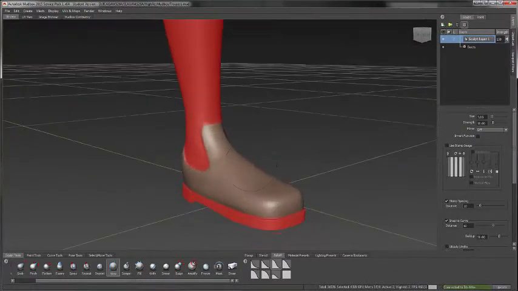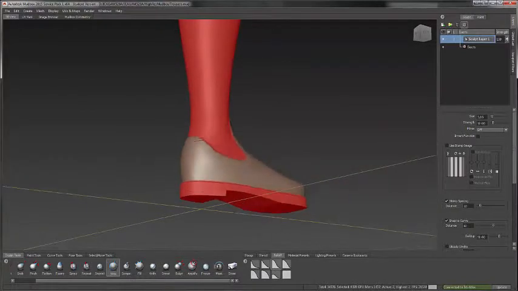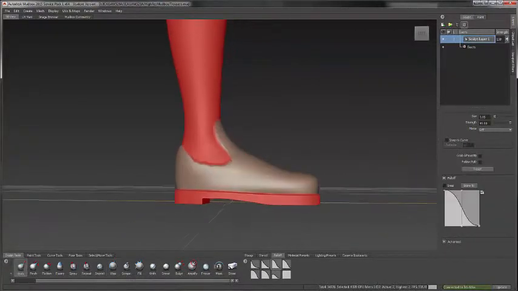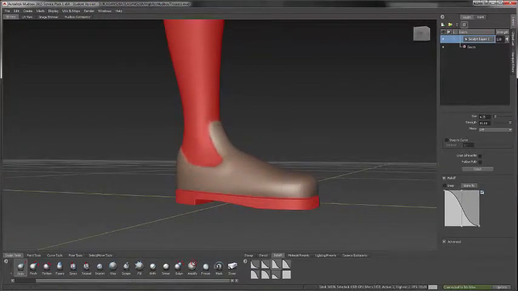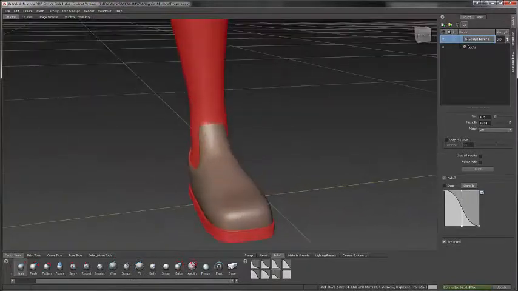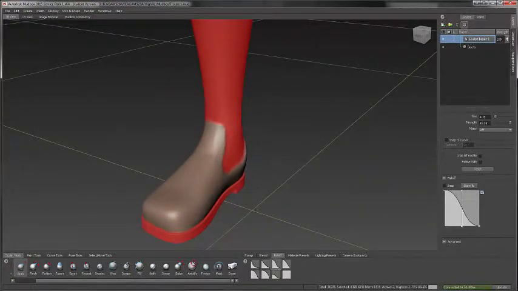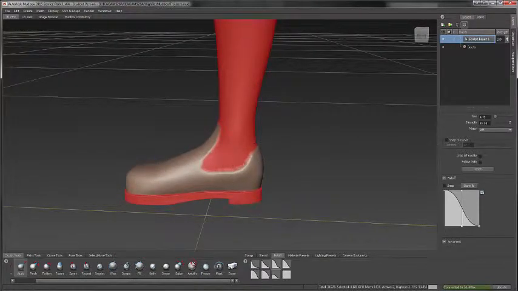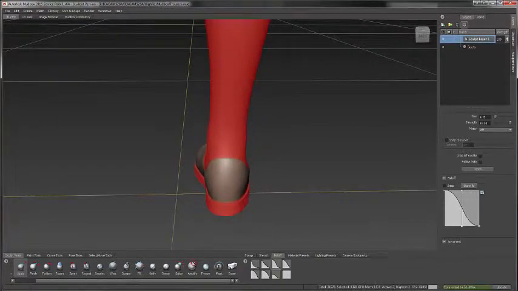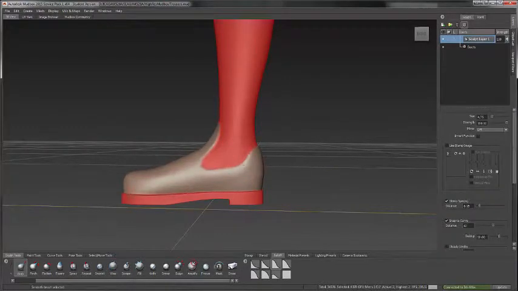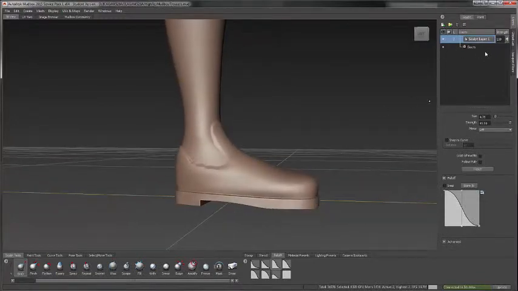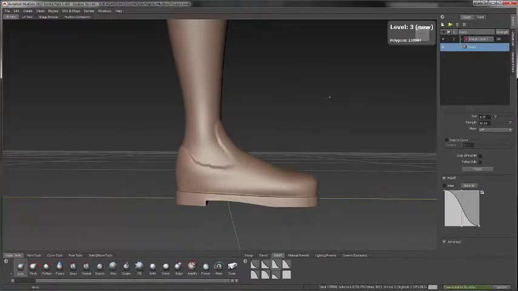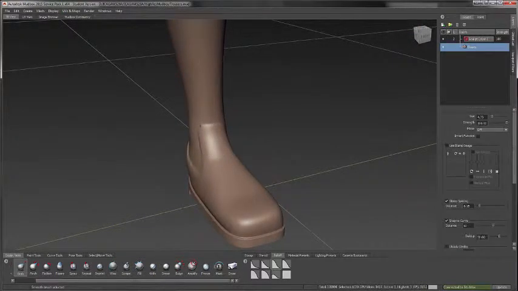So just using the wax tool to bring out the depth or thickness in this part of the boot. Okay, I'm pretty happy with that. So now I'm going to go down onto the boot mesh and I'm going to increase the subdivision level.